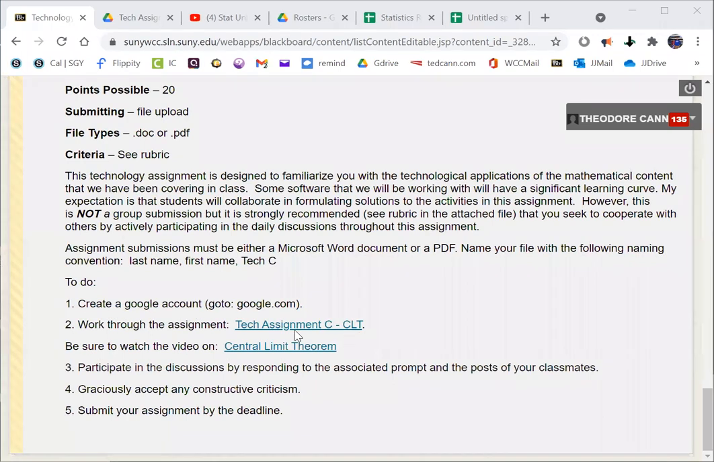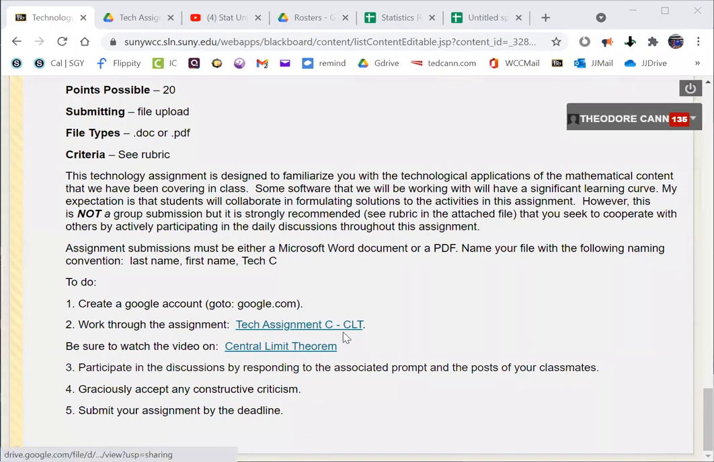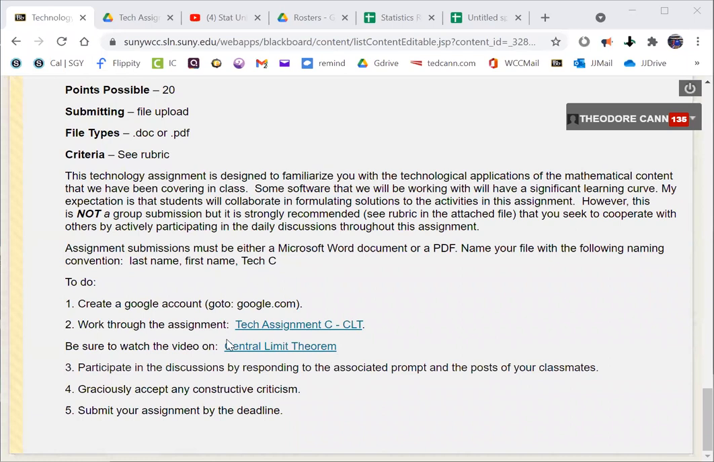Now, when you open it, at least for the time being, it's going to say tech assignment B, but it is still the correct one, right? CLT for central limit theorem. Watch the video on central limit theorem just to get a sense of what this whole thing is all about. A little bit of a refresher. And then, the discussion prompt, that should already be up.